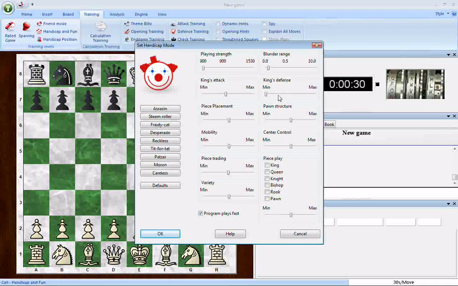If you want to play a really interesting game against your chess engine, have it attack your king like mad and disregard its own king's defense, and you'll see some wild stuff, let me tell you. So those are two you can play with that are pretty cool.